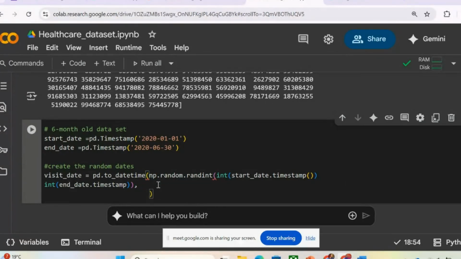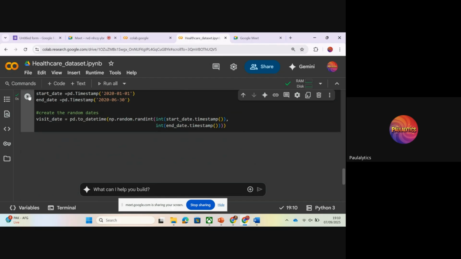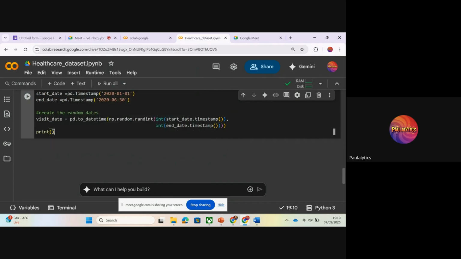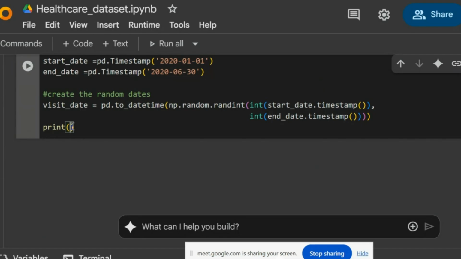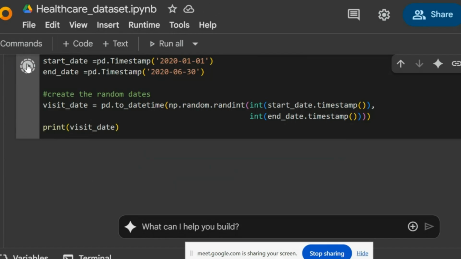And then we are now using the, let me see if it's going to print. I wanted to include as many arguments as possible. Print visit date. Let me see how many.